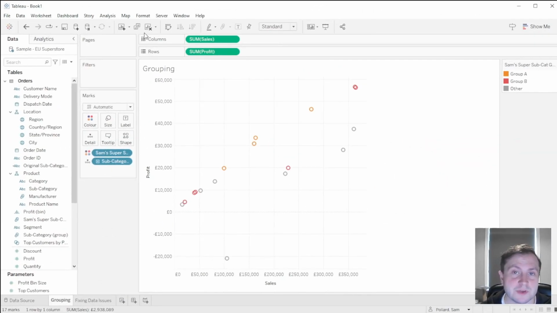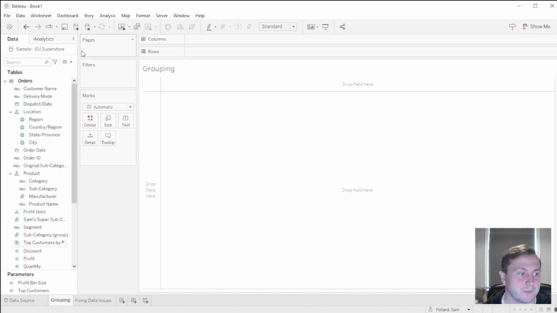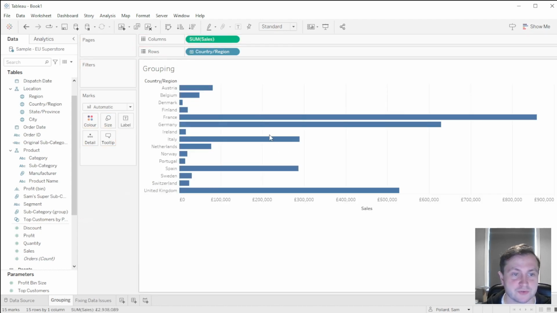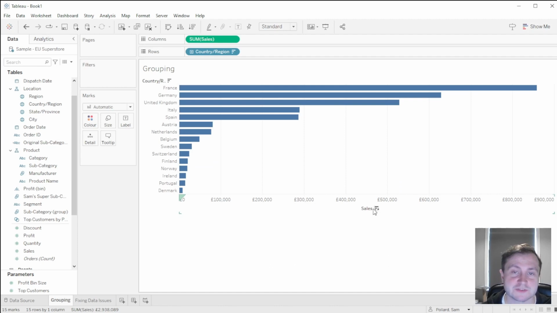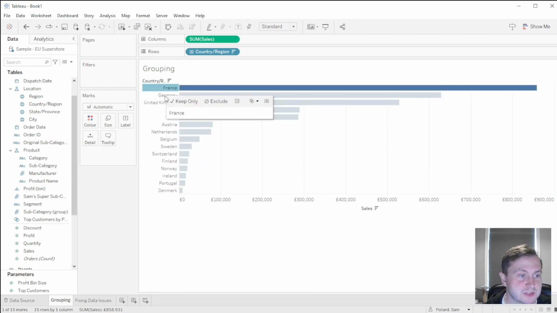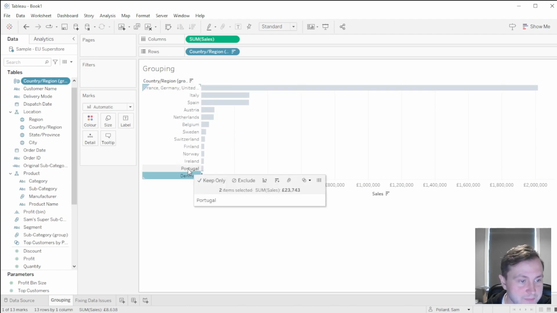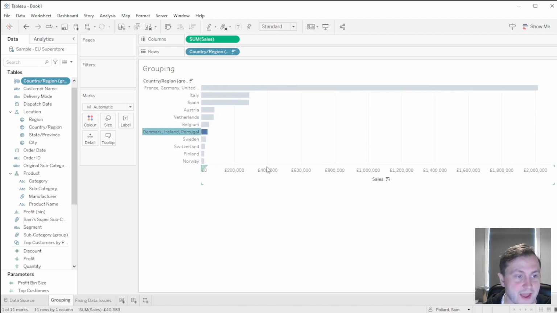So another way that we can use it is to group our high and our low value regions, for instance. Let's just run through what that would look like. I'm going to bring in my country region, drop that onto rows, and then bring in my sales and drop that into columns so I get my bar chart. I'm then going to sort this from largest to smallest, pick my top three, and group them, and then sort that again. I'm going to pick my bottom three, and I'm going to group that.